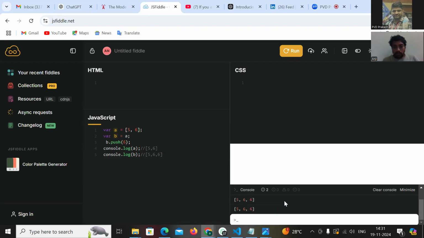What is the output? Yes. 566, 566. Why? What is the reason? Actually, these references are different, but they point to a single variable, a single value in the memory.